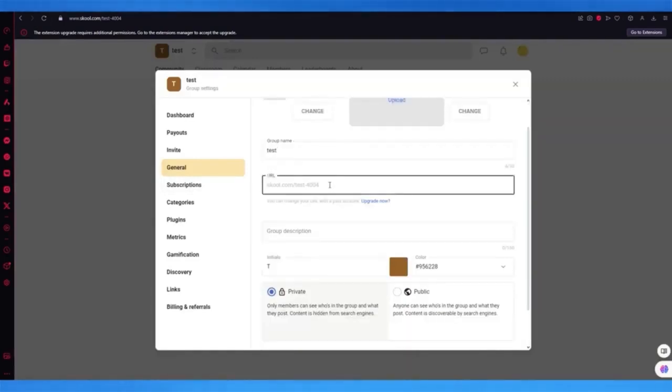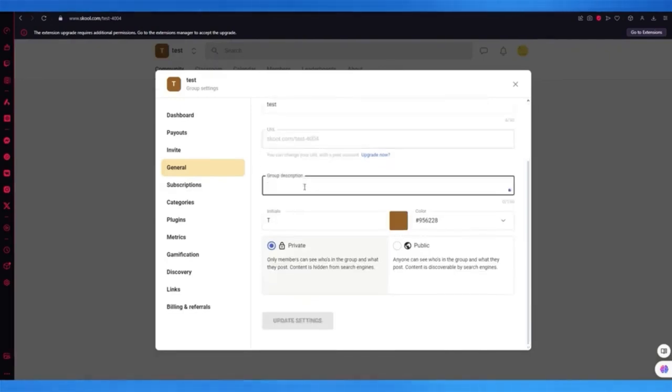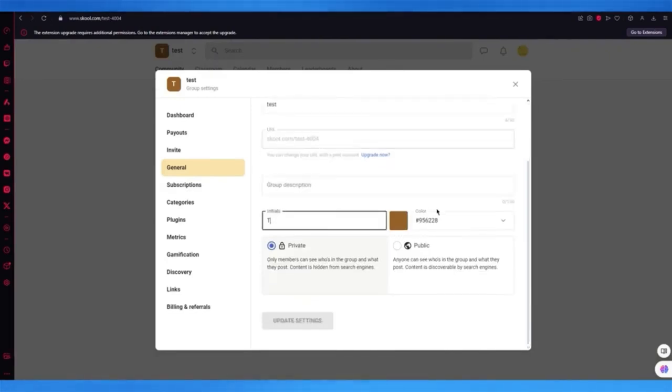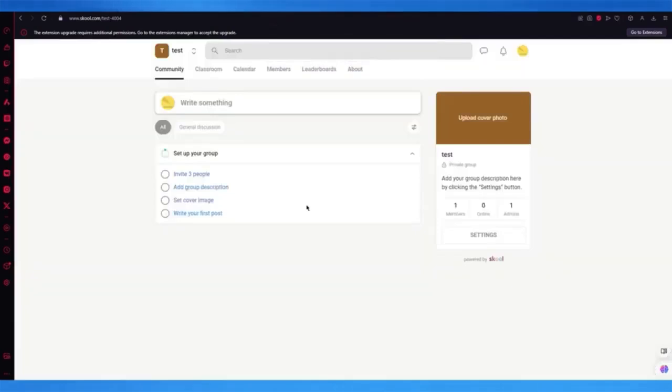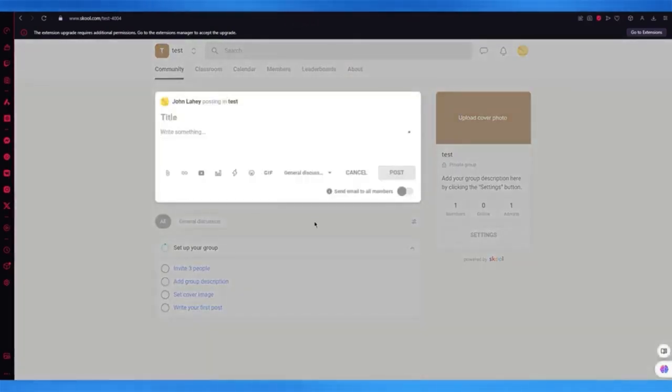Then you're going to make your own URL if you have your own domain. That's also a pretty fun feature. Add a description for yourself, add your initials, add a color, and make sure that it's a public community, because that is how you're going to get people to join you. Then once you're done with all of that, finally, you're going to go ahead and write your first post.